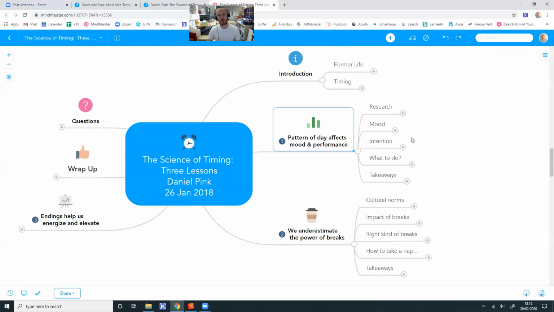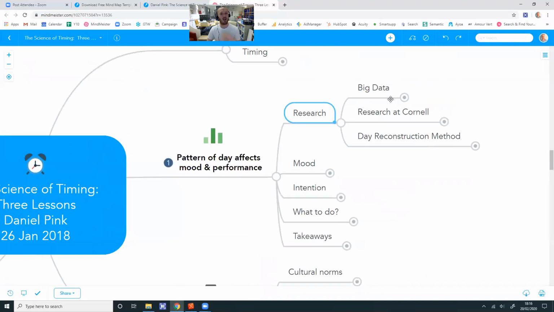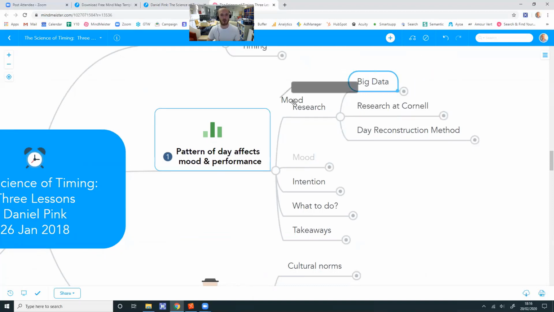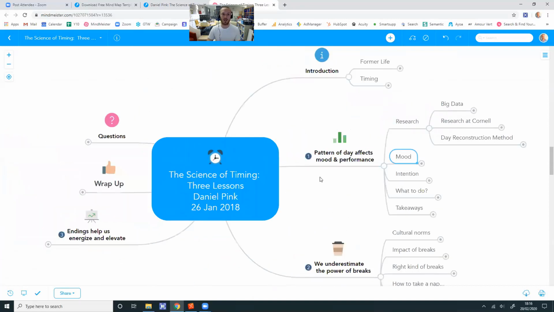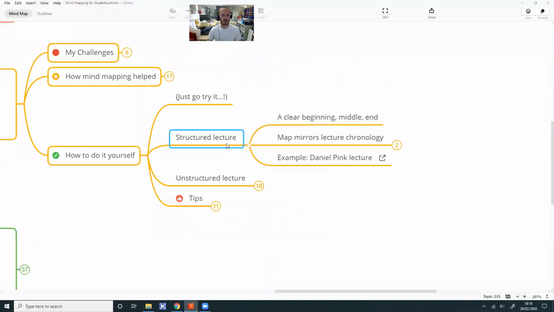So when he's into talking about patterns of day, he's then just giving me some nice key headings, and I'm just building out this mind map as I go. And I'm sometimes moving things around and saying, actually, I think this needs to belong here, or maybe mood comes before research, or whatever it is. And my map is just following the chronology, which is really easy to do when the presenter has a nice structure to their topic. But what about the opposite?